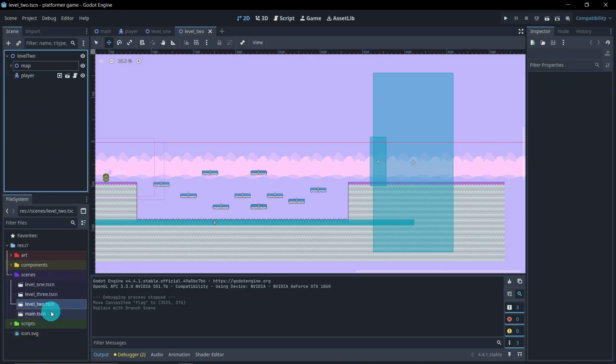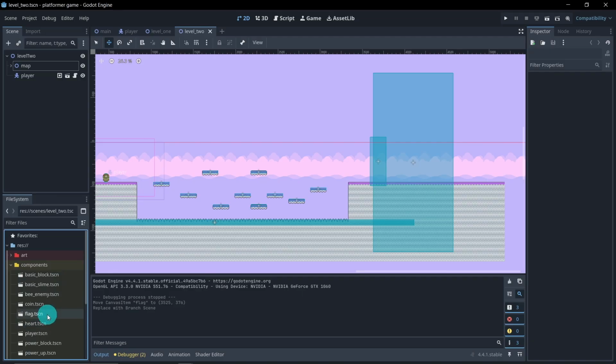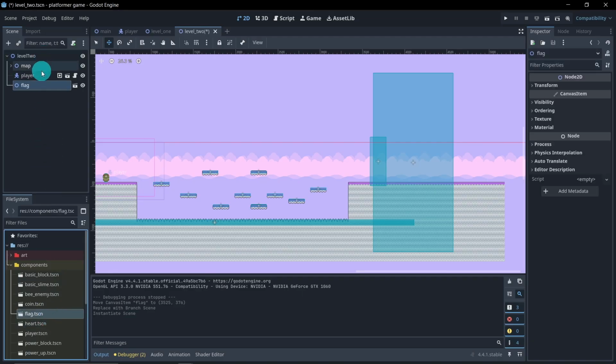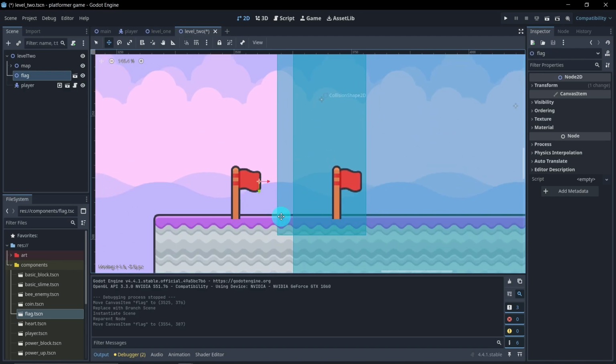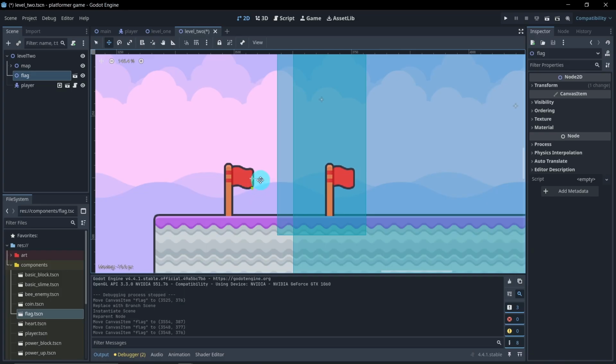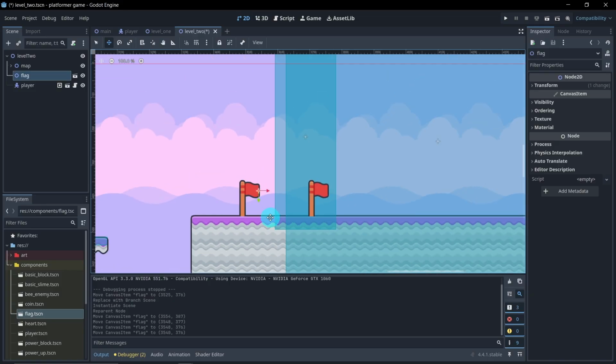Let's take our flag again in the components, drag and drop it into level 2. Just make sure it's above the player node, and go ahead, position it correctly like we did with the other one. We can test it out as well. So I'm going to position it like there, maybe up a little bit more, and then over to the right. And I think that should be okay.